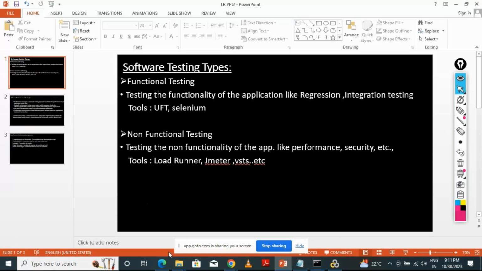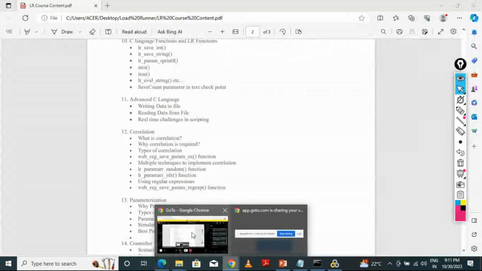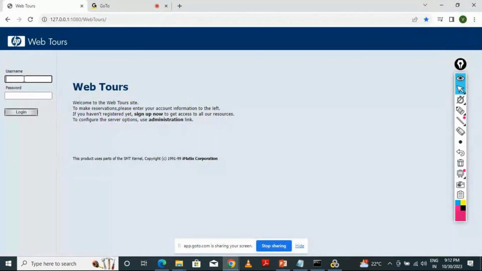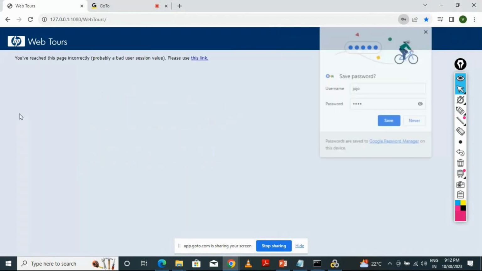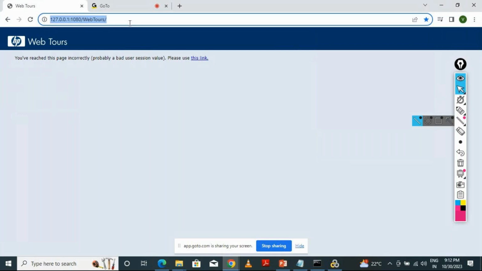Let me do this. This is a sample application. When you enter a given username and password and click on the login button, what will happen? What page do we get, the expected page?